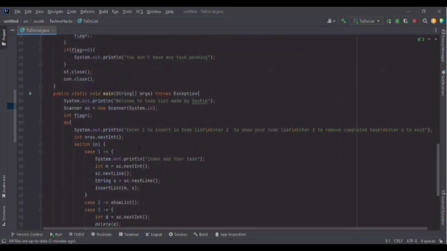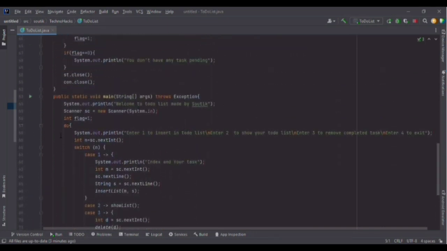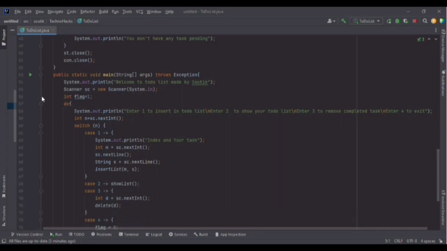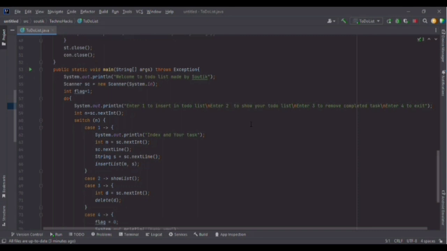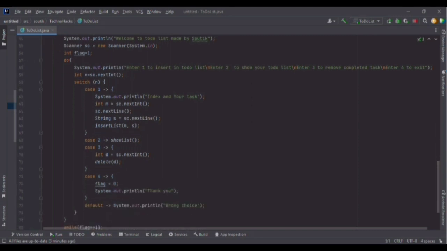So inside the main method, first I am printing "Welcome to ToDo List made by Soutik". Then a Scanner class object sc is created. So there is a basic implementation of how "enter 1, insert ToDo List", "enter 2" is shown to the user. So if the user enters 1, the system will ask for the index and your tags. So I have to mention my index and the tags.